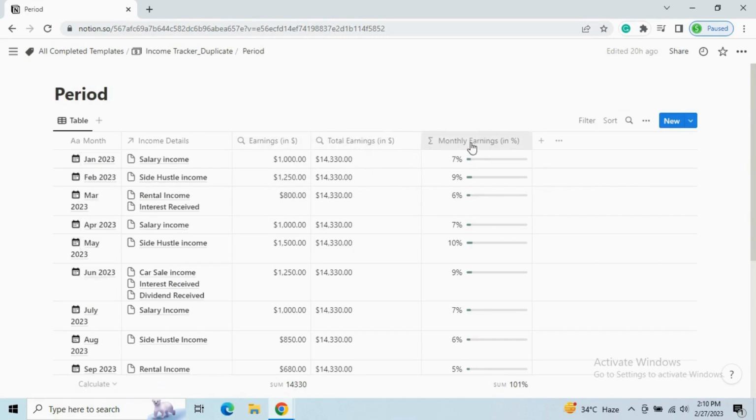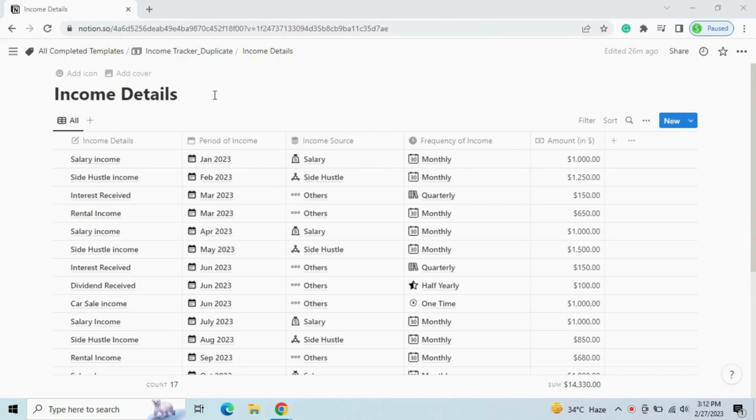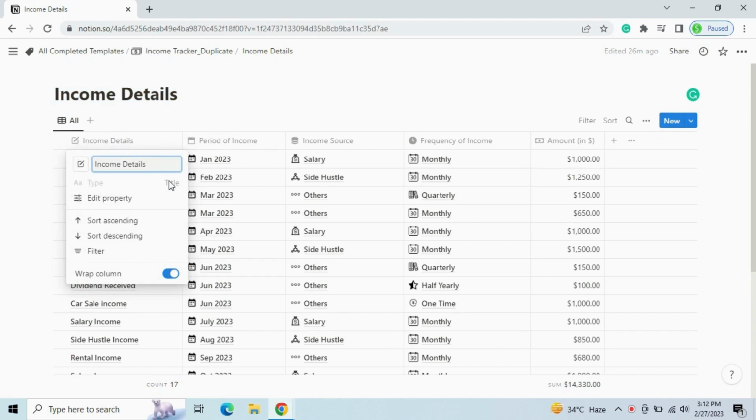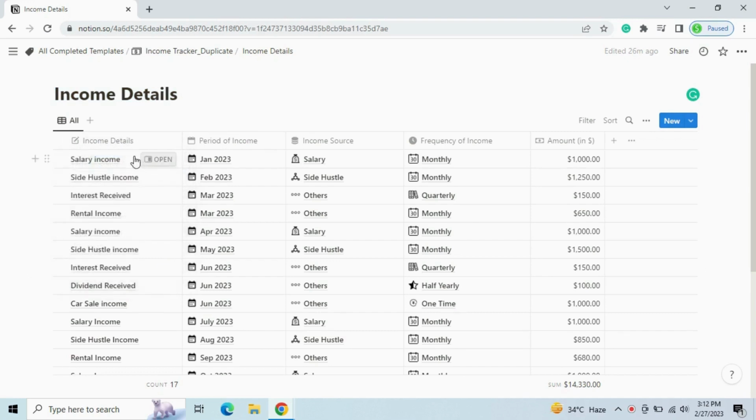Let's get started. We are going to start building the Income Details Database. Here, we will be feeding the details related to income and we will find the analysis related to that. In the Income Details Database, first we have the Income Details property, which has a title property, and this is the default property that is created. Here, we will specify the different sources of income that we have received during the year.